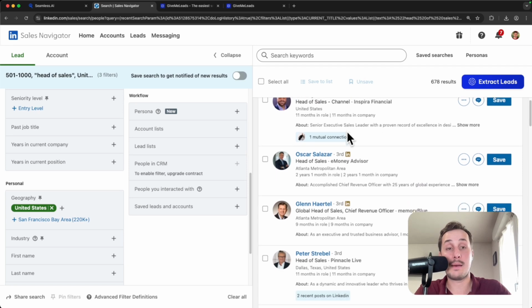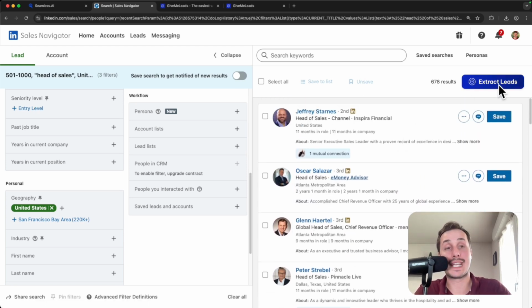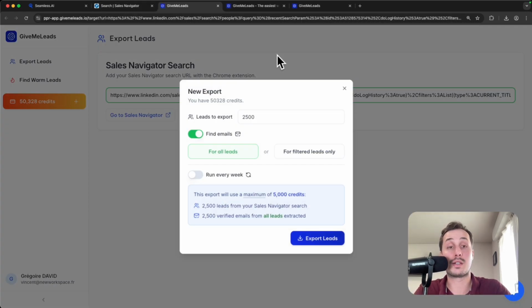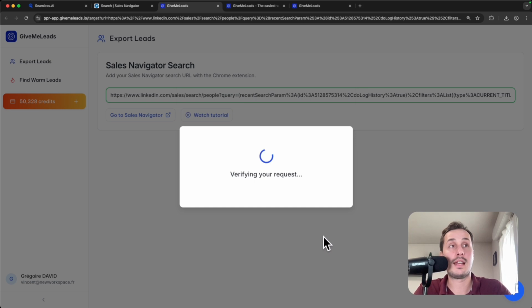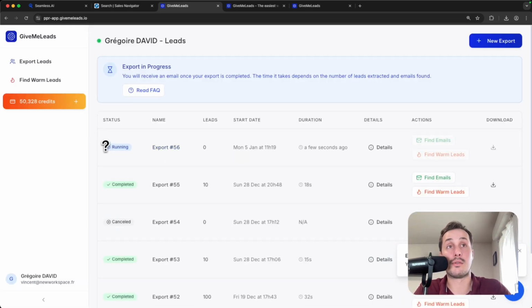So once you are happy with your search and you want to export your leads, all you need to do is to click here on Extract Leads, and then you will be redirected to your GiveMeLeads account. Now here you can give the number of leads you want to export. So let's say 100. Then here you have the option to have the verified emails of your leads. So let's say that I want the emails of my leads, and then I click on Export Leads, and my export will be running. So here running, perfect.